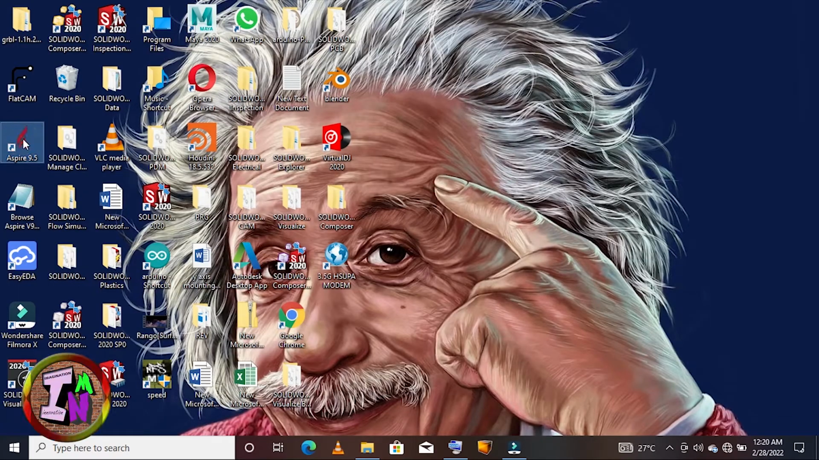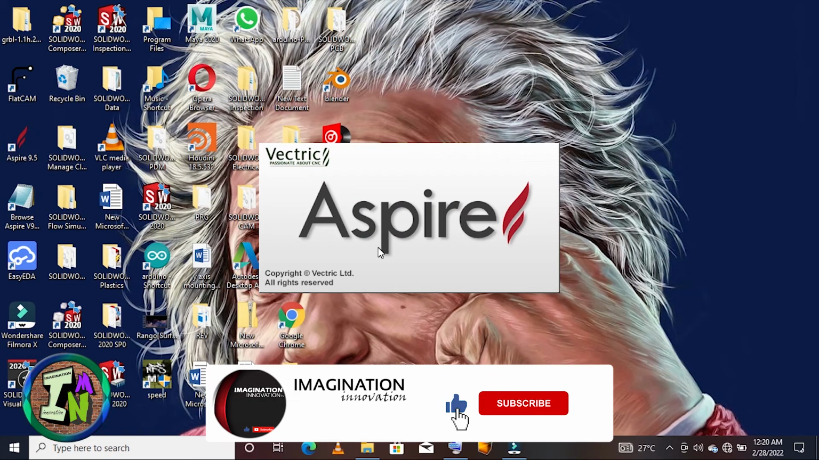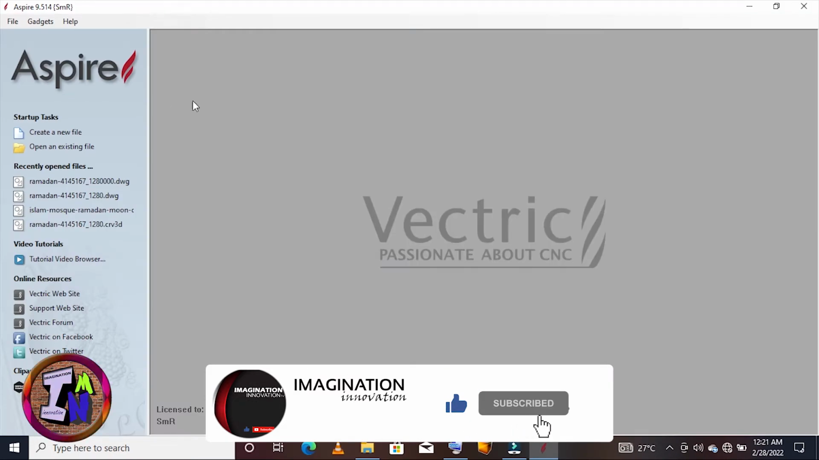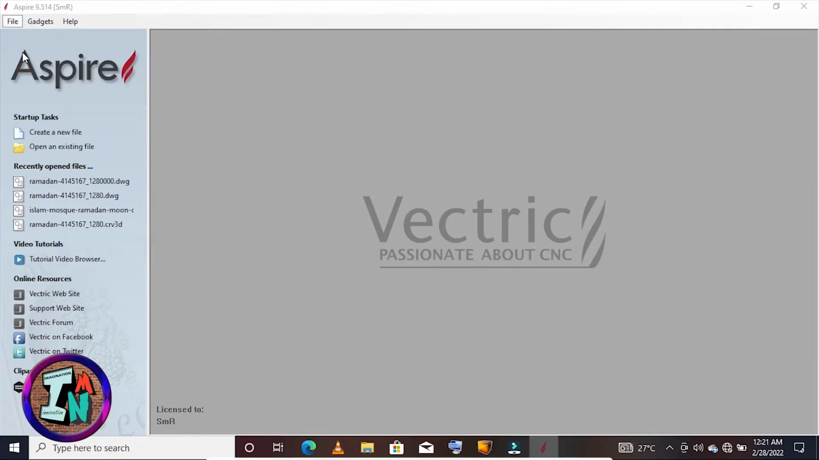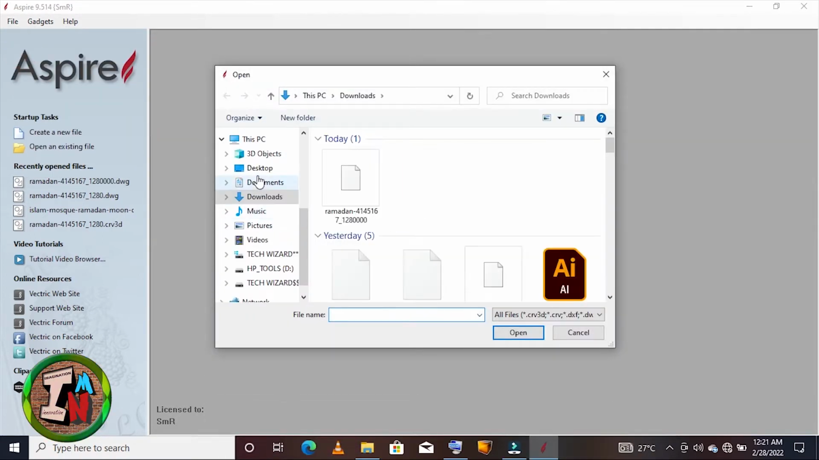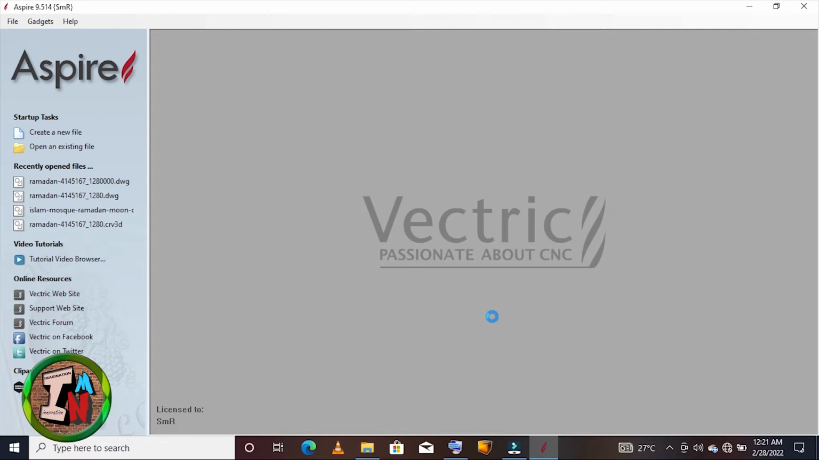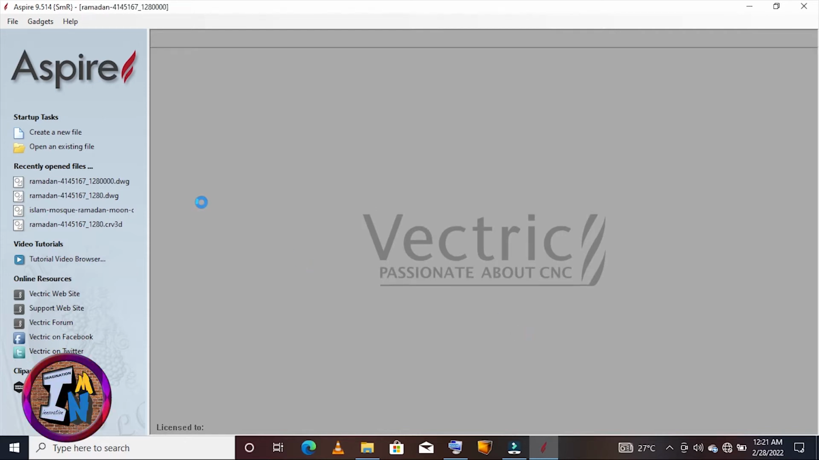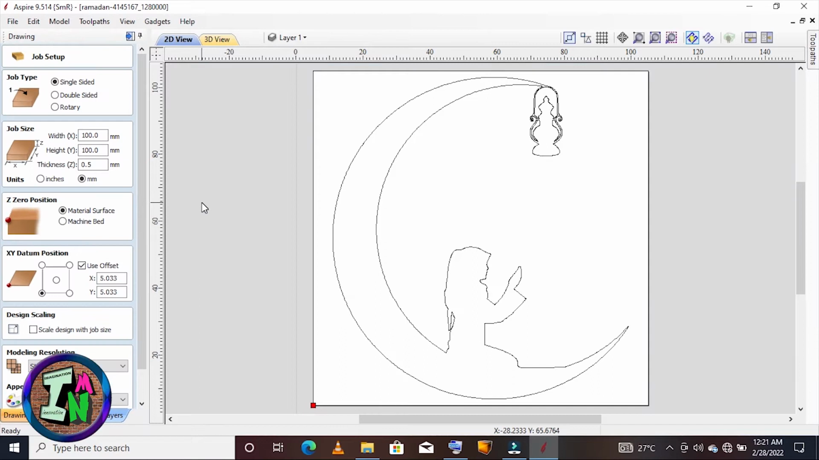After that, you open Vetric Aspire so that we can generate the paths. Now here on Aspire, you need to open the file you just created using Adobe Illustrator. Open. Here there is a worksheet.